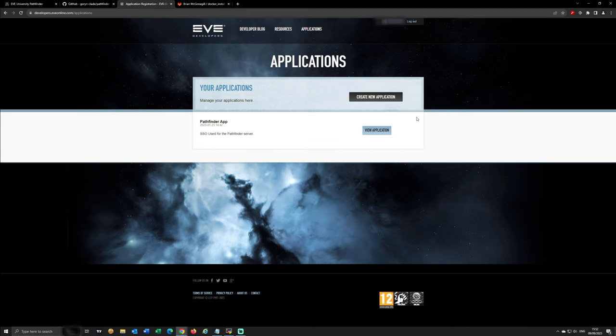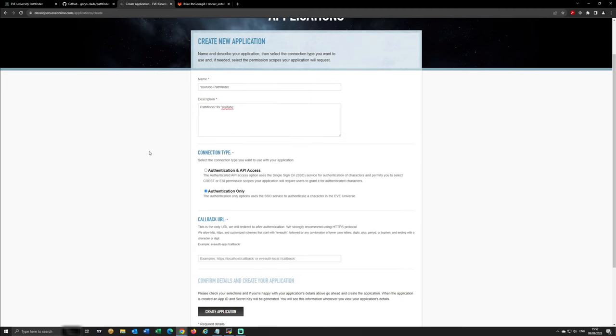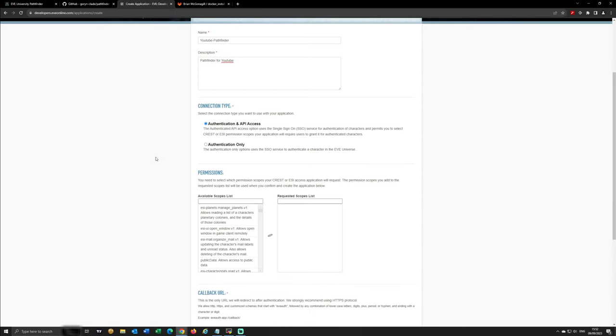So what you need to do then is click on Create New Application, give it a name, give it a description if you want. Well, you have to because it's got a star, so you have to give it a description. Once you fill them in, you come down, you select authentication and API access, because we need to set up the API access, which is what we're going to do now.